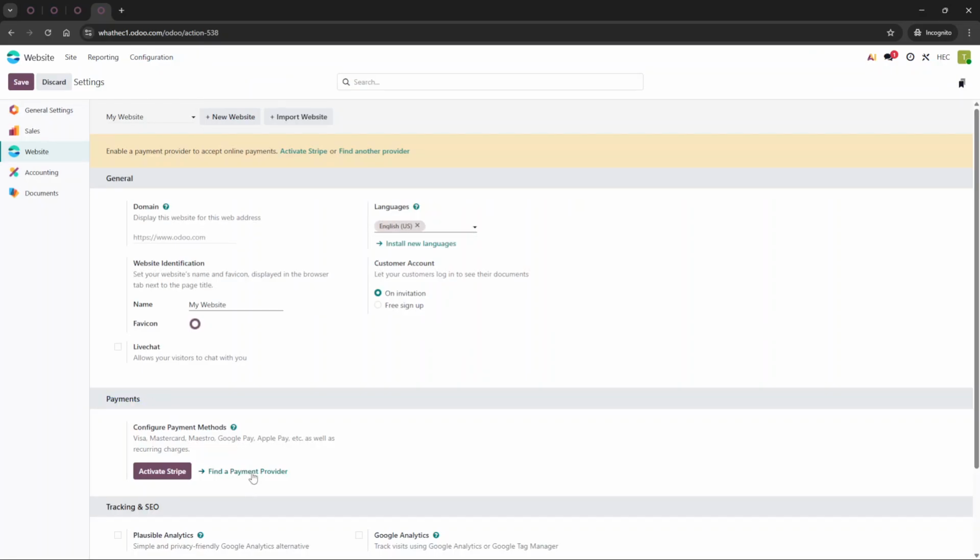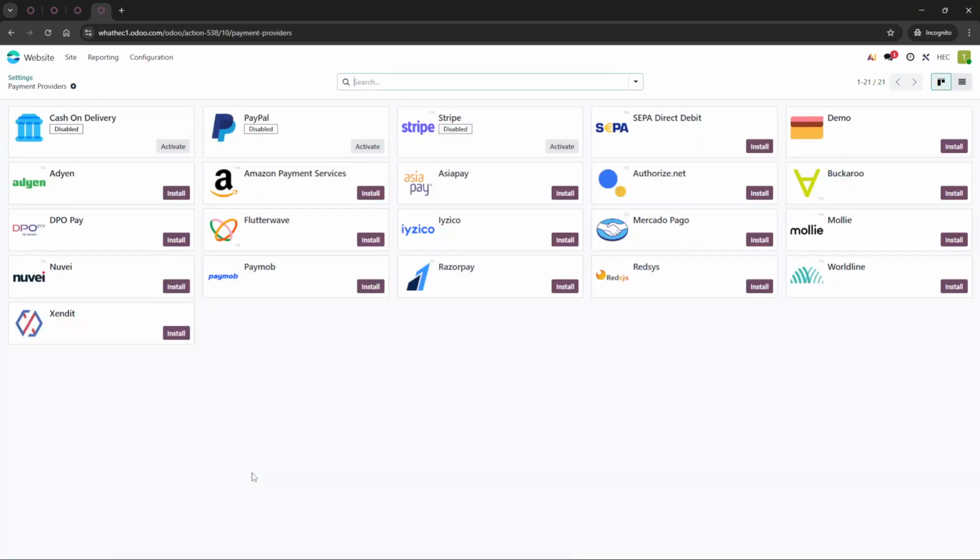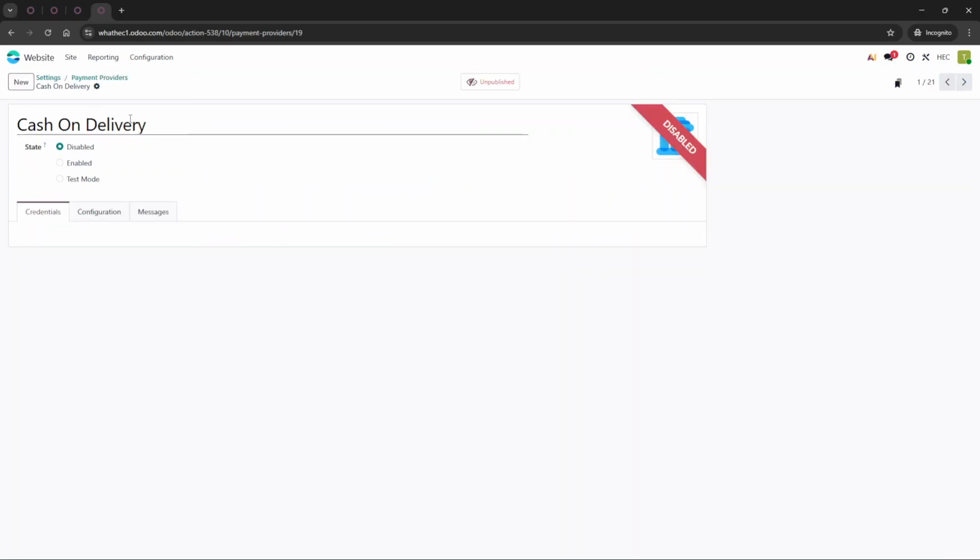Next, add or select the provider you'll use. If you see a Create button, click it to add a new provider. In some setups, you might already see a list of providers. In that case, simply locate the one you need. You're looking for a payment method such as cash on delivery. If there's a search box, typing cash on delivery can help you find it quickly.